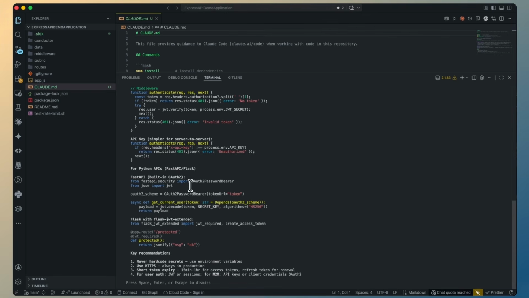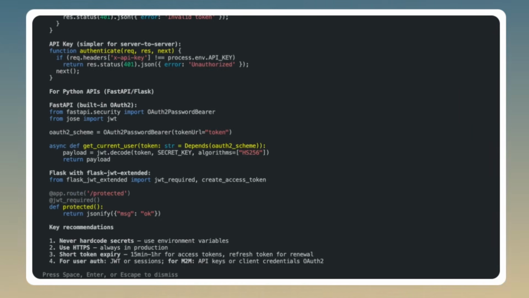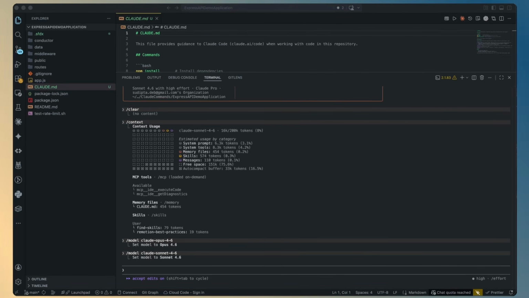So it's trying to answer that question. And this is the recommendation that is being given to me. It is telling me that I can use either FastAPI or Flask to handle the authentication in my API. If I go with FastAPI, this is what I need to do. If I go with Flask, this is what I need to do. So looks good. Let's give one more piece of information, which is this one.